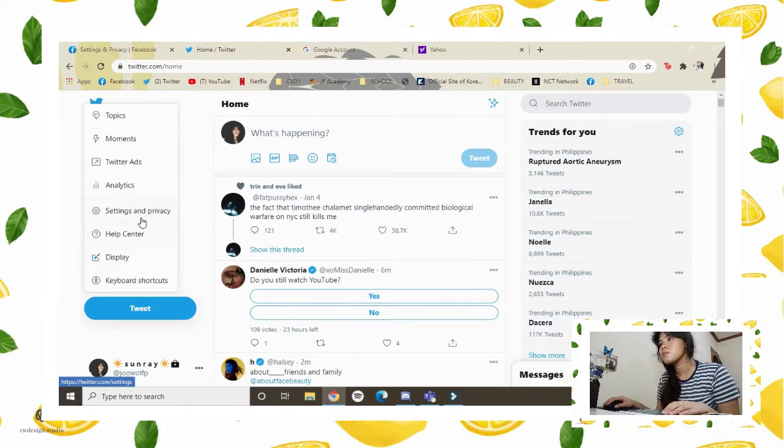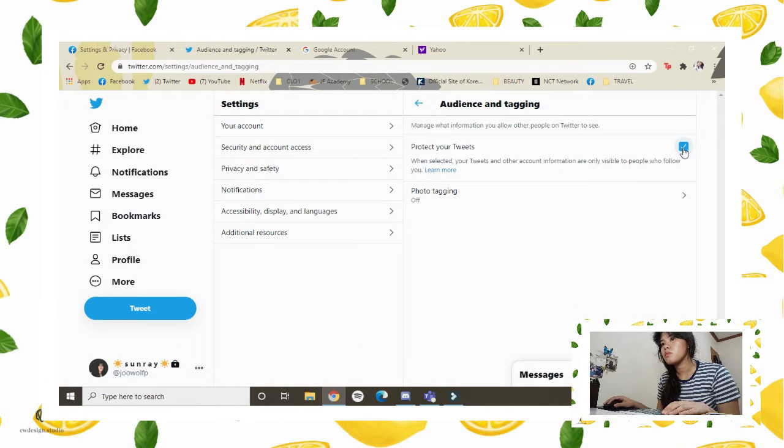Okay, so for Twitter, we're going to settings and privacy into account info, and we're going to turn on protected tweets, so my tweets are only visible to my followers and they need to send requests in order to follow, so my account is private.